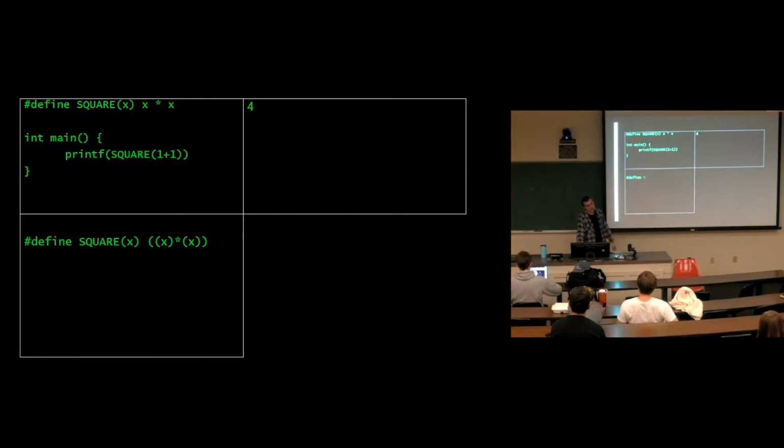So we could fix this in a couple of ways. This is one. We do the text substitution, but put everything in parentheses to make sure we follow PEMDAS.